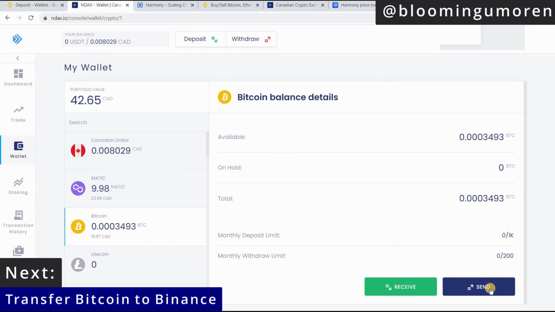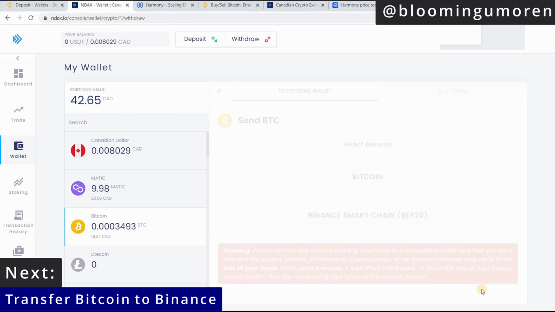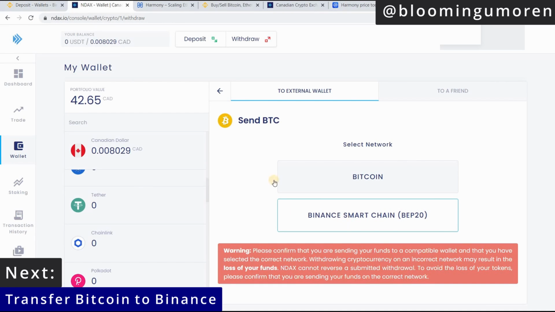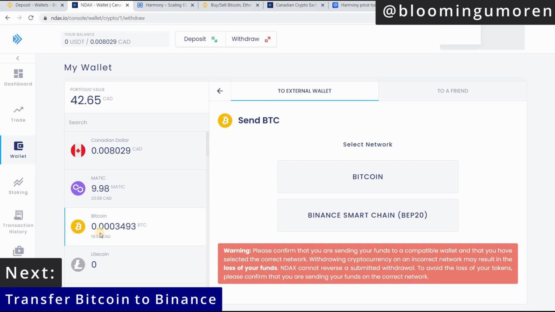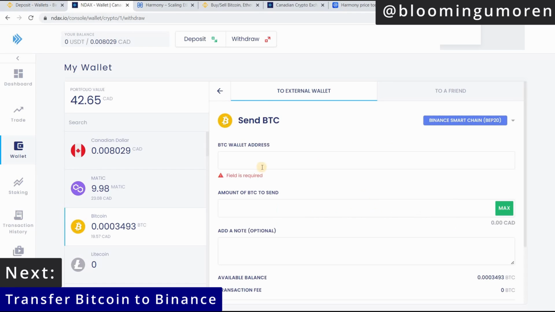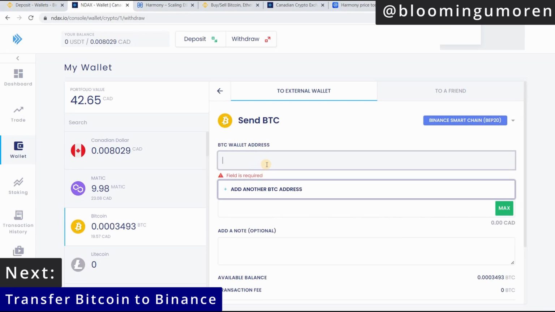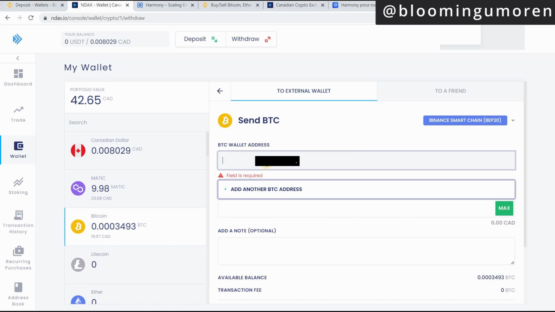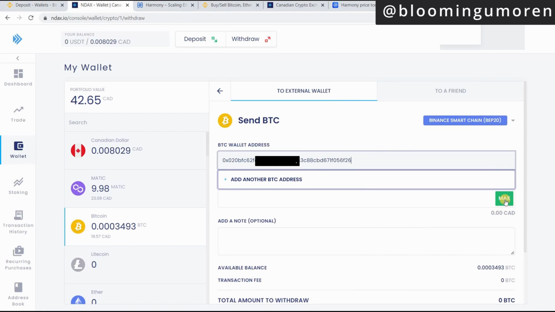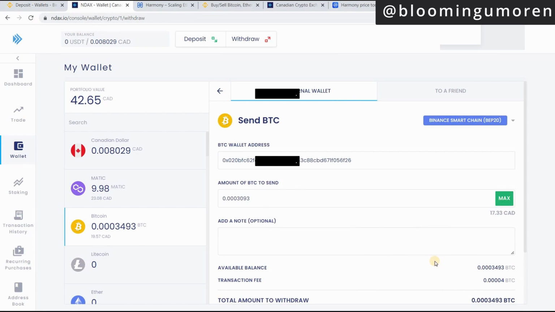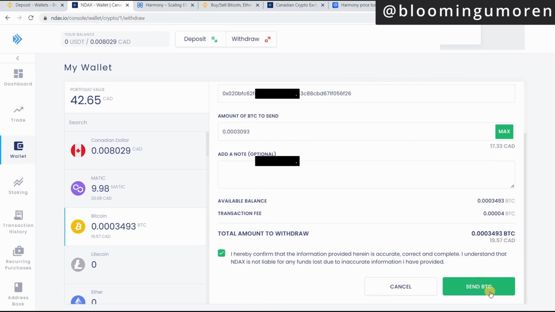I say send. So now I'm just sending the Bitcoin in my wallet. We have this amount of Bitcoin. We're going to send it via the Binance Smart Chain. Select this. I'm going to copy and paste the Bitcoin address that I got. I want to send the maximum, confirm. I'm going to say send BTC.